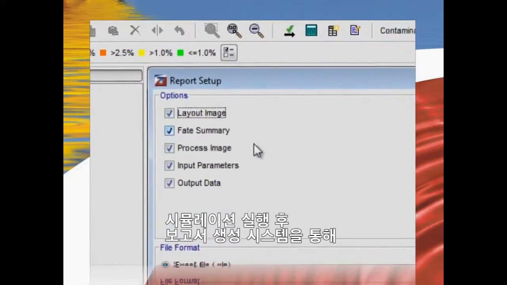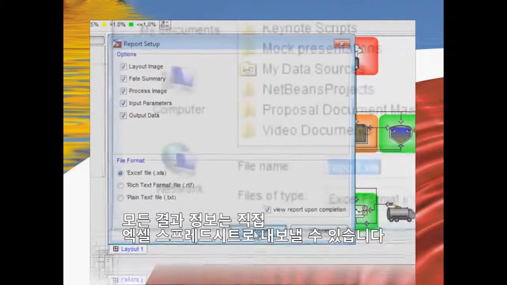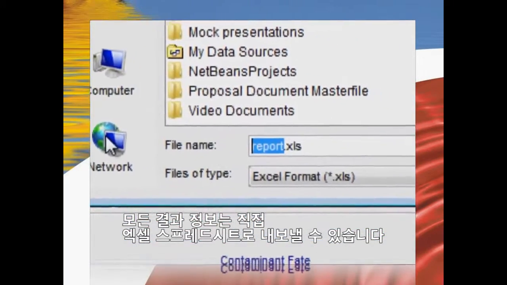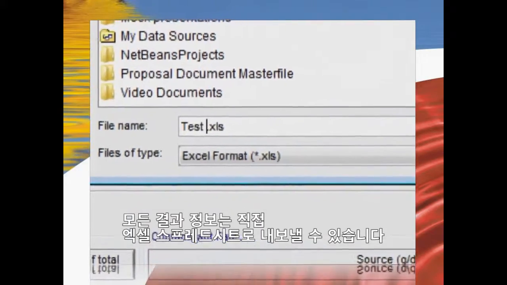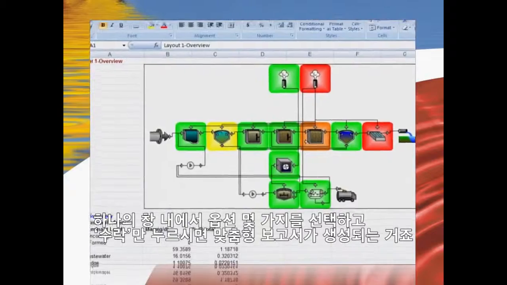After running simulations, the new Toxchem report generation system allows users to immediately export all of the information directly in the form of a Microsoft Excel spreadsheet. This customizable reporting tool is as simple as choosing your options from a single window and clicking Accept.